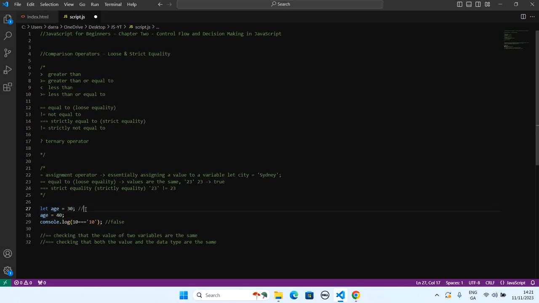So remember, one equal sign is the assignment operator, okay? And that is when you are assigning, putting a value into a variable. So what I'm actually doing here with one equal sign is reassigning the value of 40 to the age variable, but that's not what I wanted to do. I wanted to do a check, so I would have to do two equal signs if I wanted to do a loose comparison, or three equal signs if I want to do strict equality.